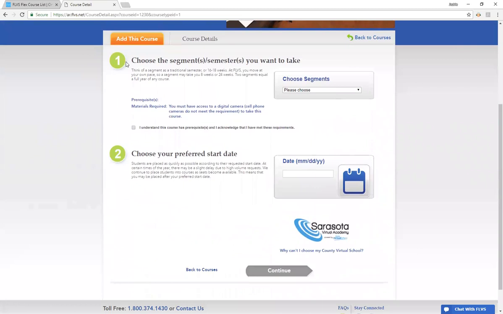So basically here, number 1, you want to decide if you're doing just 1 segment or 2 segments or both segments. Now, the beauty of doing both segments, I have been instructed, was that you kind of automatically get the same teacher. But again, it depends on you, what you want to do.